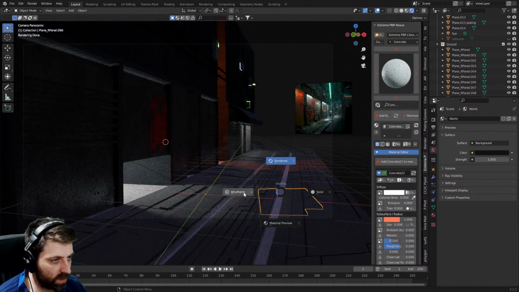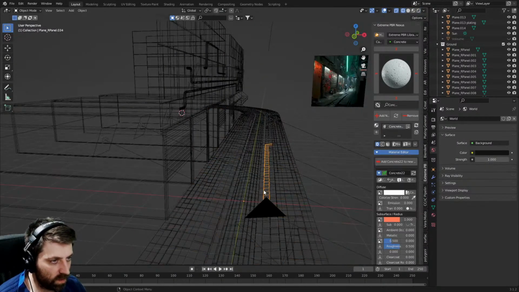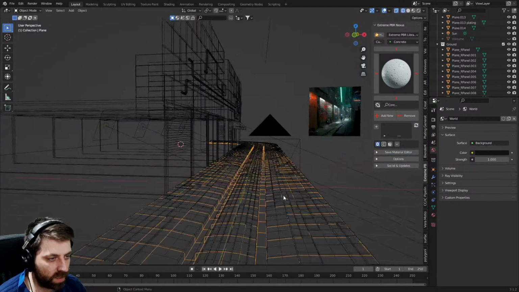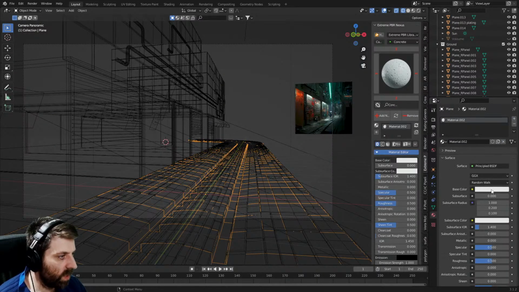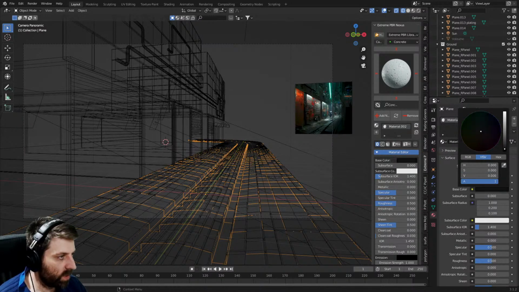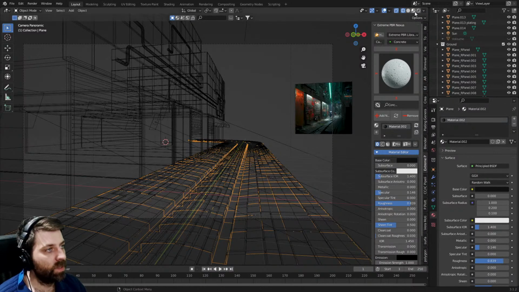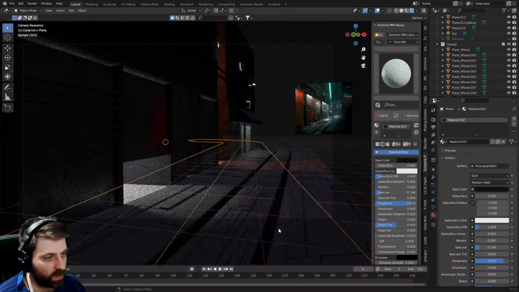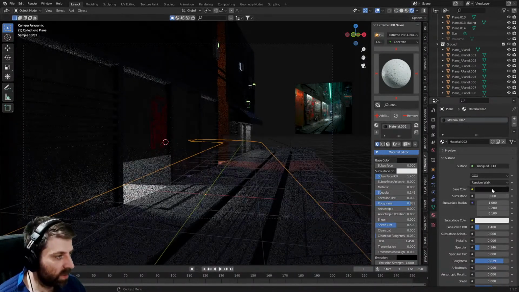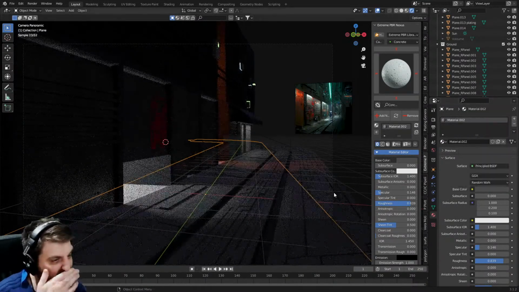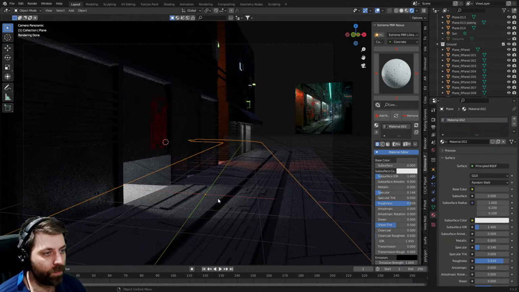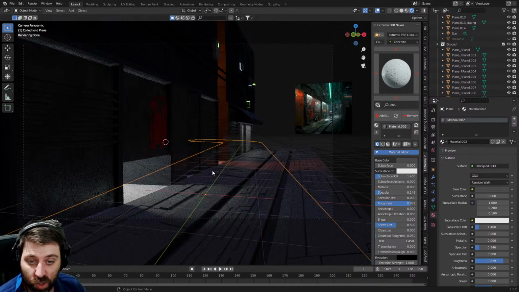This ground here, is that it? Yes, that's the ground. Let's go ahead and give that a new material, and I want that to be kind of like almost a dark color, specularity down and the roughness up. It's a little bit too dark, doesn't really match the ground. Something like so.